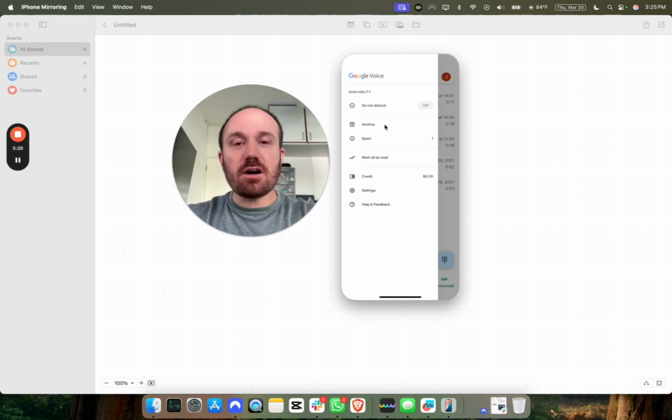So this is for calls or messages that you previously marked as archived because you didn't want to see them in your feed anymore. Spam, this tells you all of your spam messages you received. You can mark everything as read if you got behind and all this stuff wasn't important, like a bunch of two-factor authentication codes. You can mark them all as read to clear off the badge on your phone so you don't have to see all the little numbers on there. Credit, this is if you pay for Google Voice credit for international dialing. Your settings, of course, and then your help and feedback.